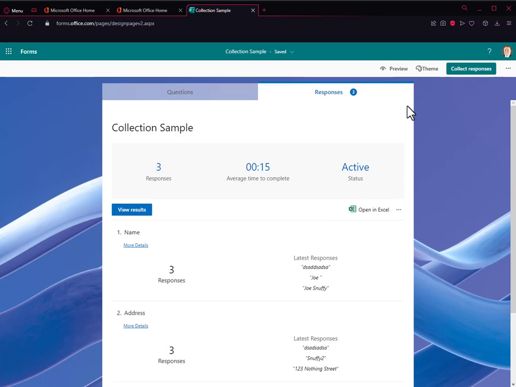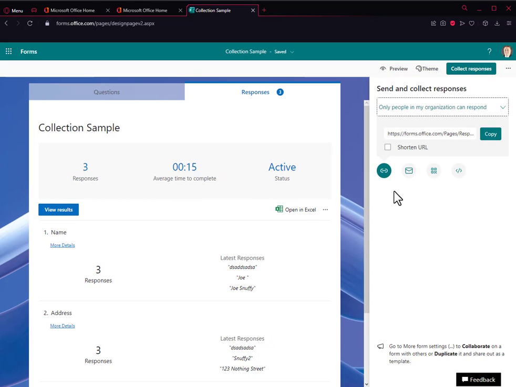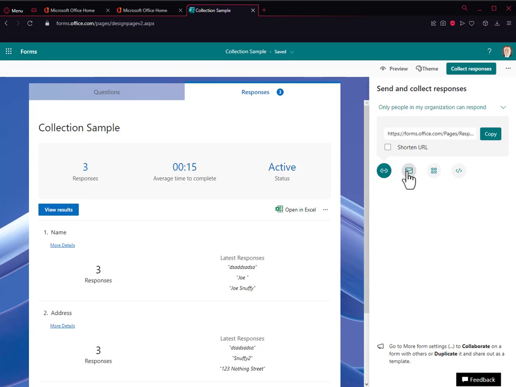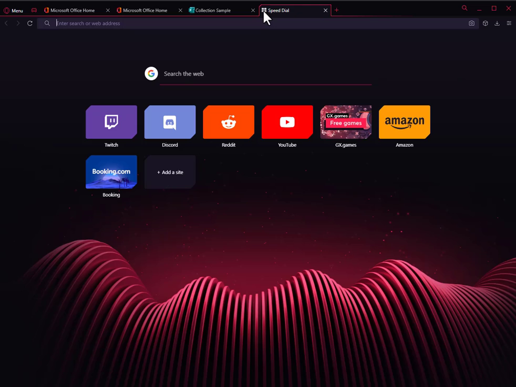Very, very simple. The last thing to really review is how do I collect the information, get people to actually submit. Most organizations will only have these two on. Most people use this one, only people in my organization can respond. If you have this one, that means literally anybody in or outside of your organization can respond, but it's typically locked down. Then you can send it via email or link. Usually I just do a shortened URL, hit copy, and then you can send it via email.